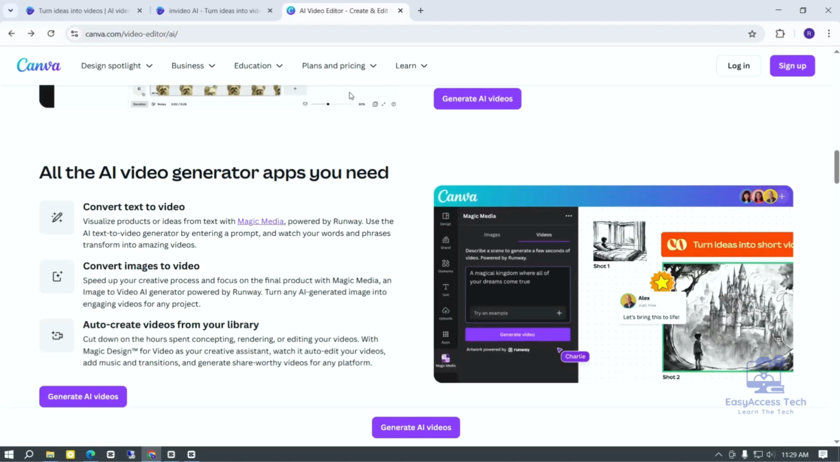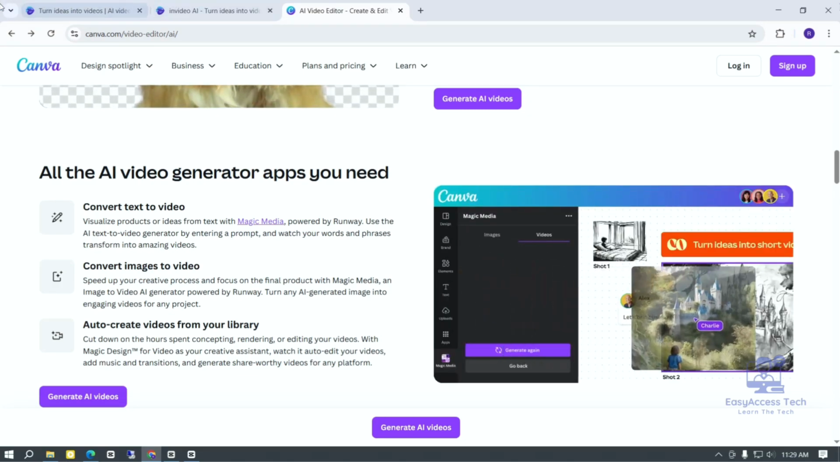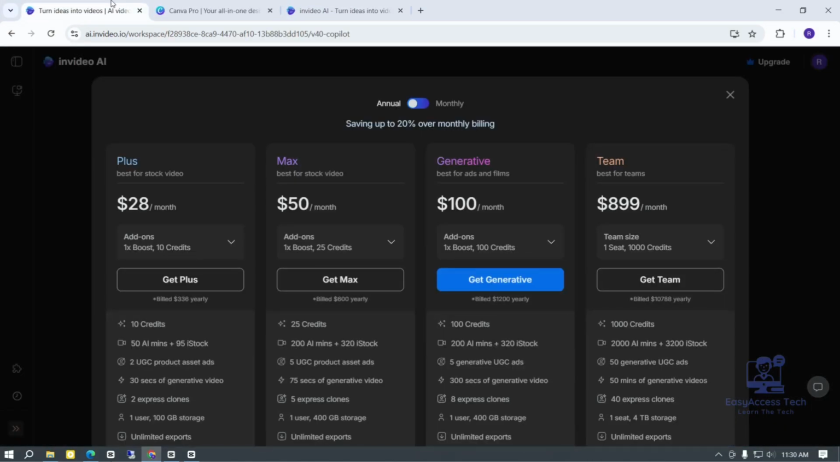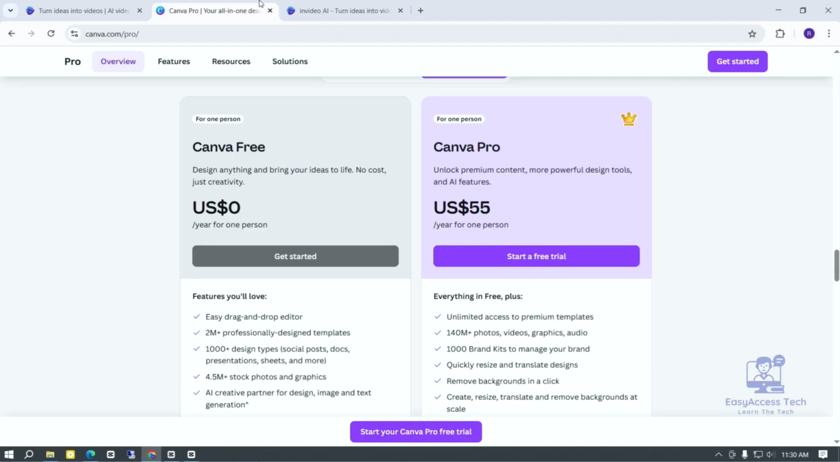But if you want to make a longer video with more video effects and real editing power, then I think InVideo is better for you. Both have free versions and paid plans, so you can try both of them and see which one fits for you. In the end, it depends on what kind of video you want to make.